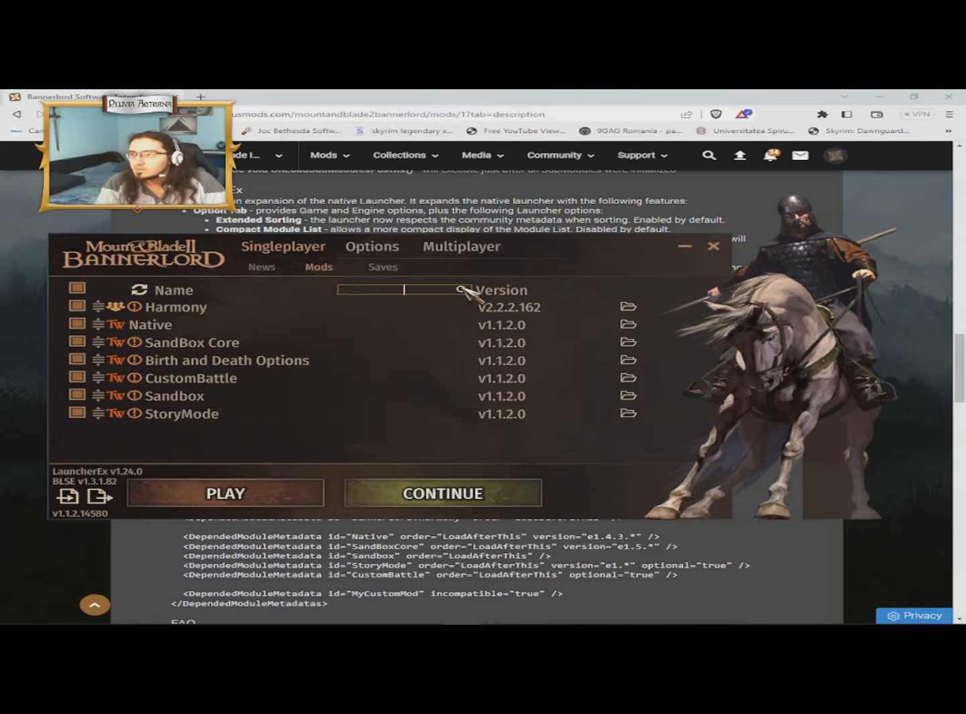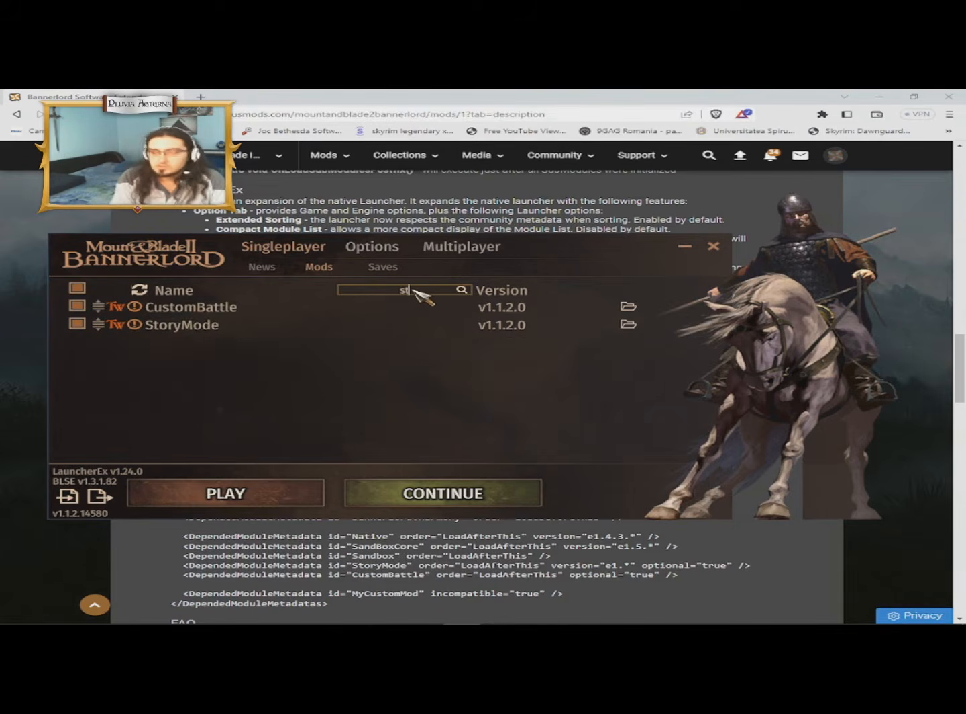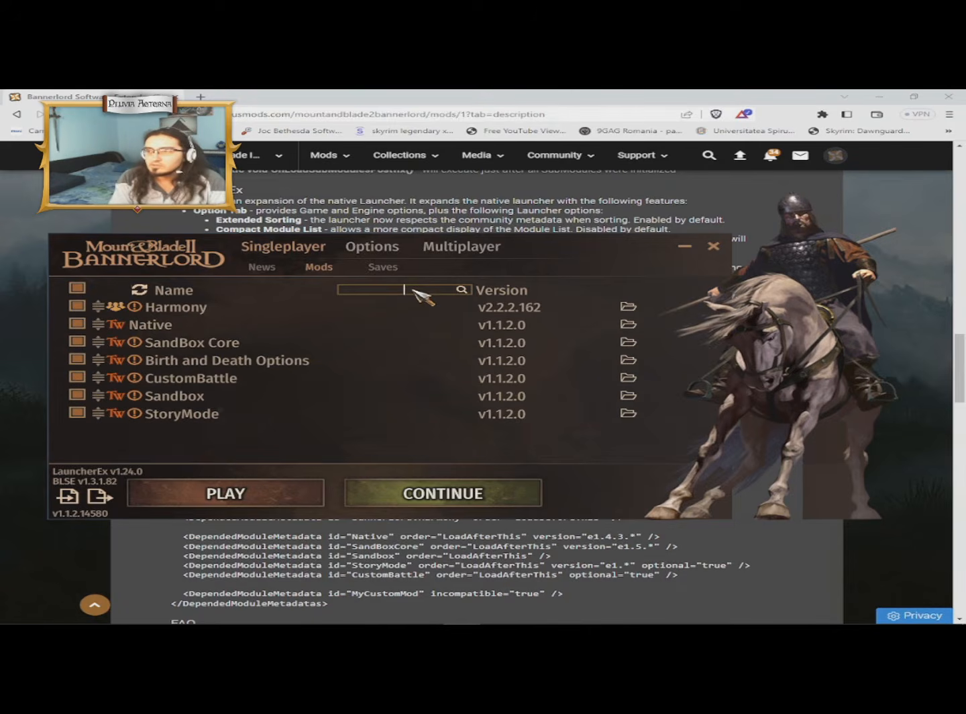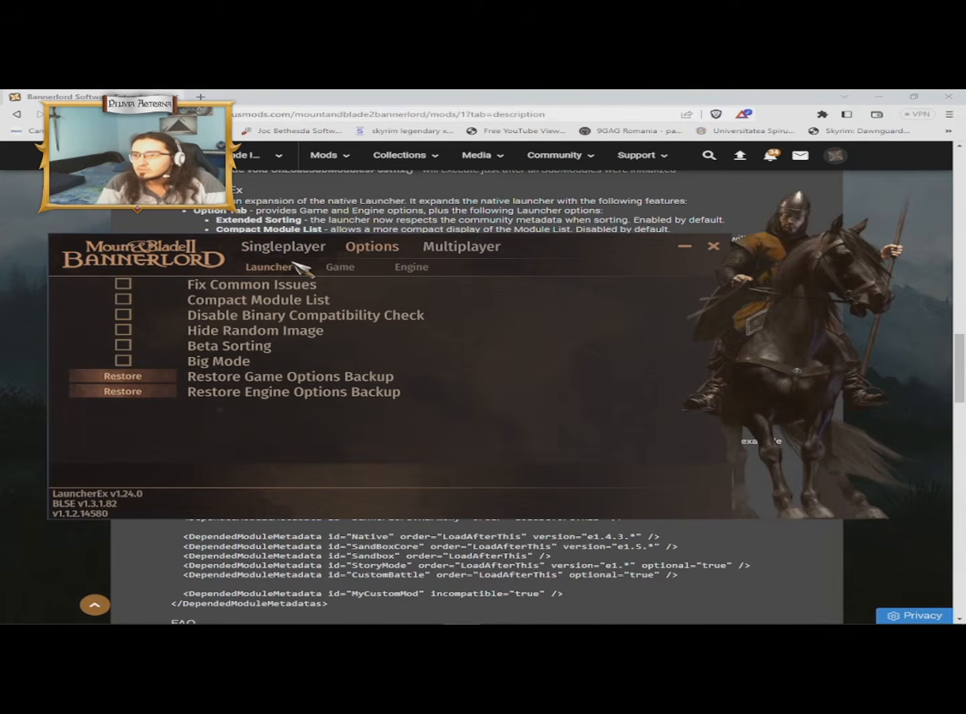Nope, not that. You can search a mod here, I can see. Story. Okay, and it works. And another reset button. Export current load order. Oh, you can export too. Clicking this and import load order. That's cool. Store game engine.